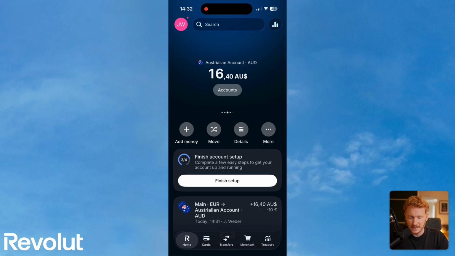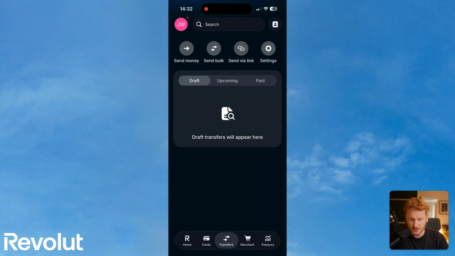So that's quite nice. This is the first biggest feature of Revolut. You have multiple currency accounts and therefore you can accept money in different currencies, but you can also now transfer the money to a different person, for example, in Australia. Therefore, on the bottom, you can just click on Transfers, and here you can just click on Send Money.